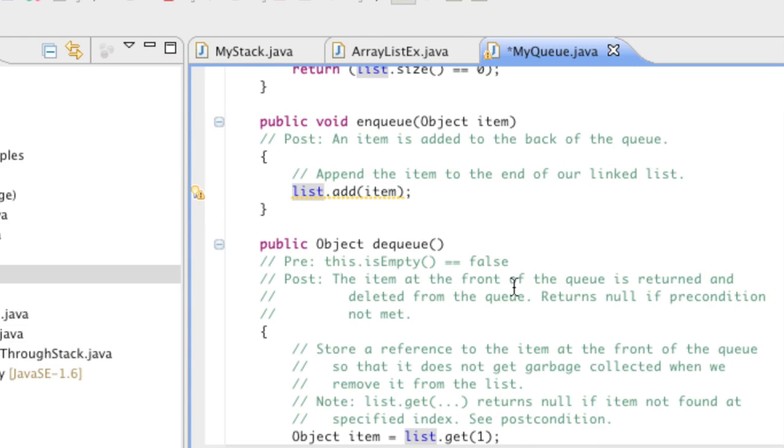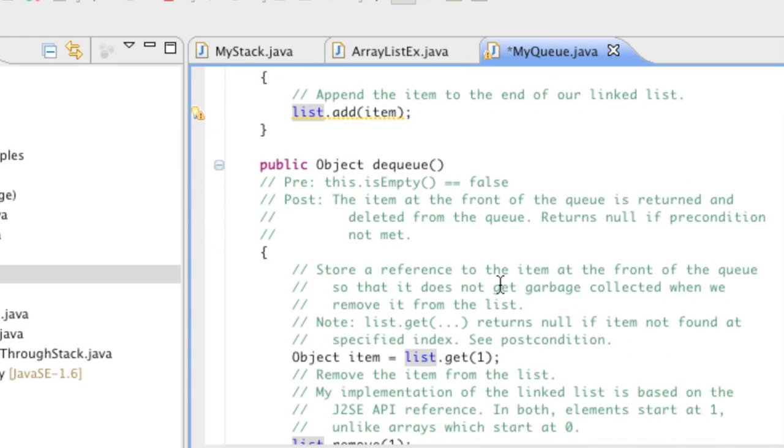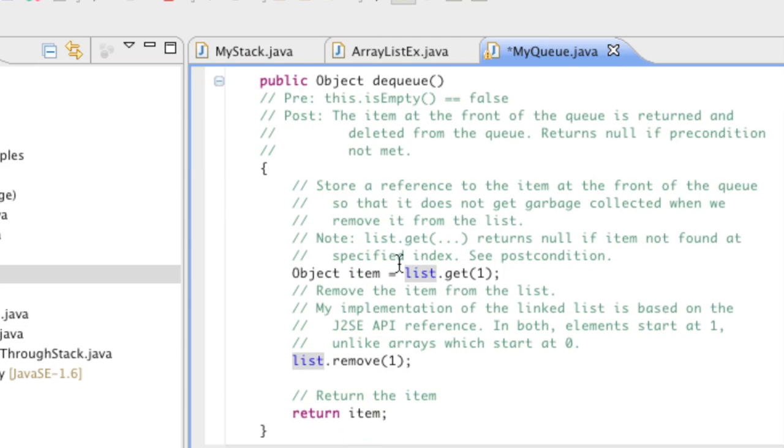The dequeue, if it's empty, it's going to return false. If there's an item, it's going to pull the item off. The item at the front of the queue is returned and deleted from the queue. So it returns null if the precondition is not met. Object item is equal to list.get(1). So we're using the get to pull off an item. We're calling it dequeue.